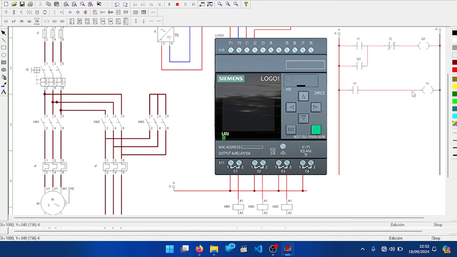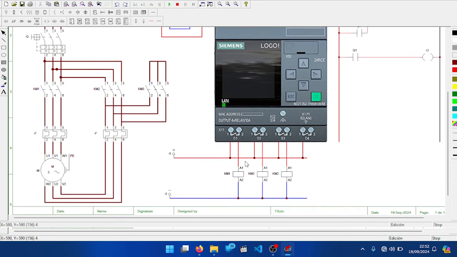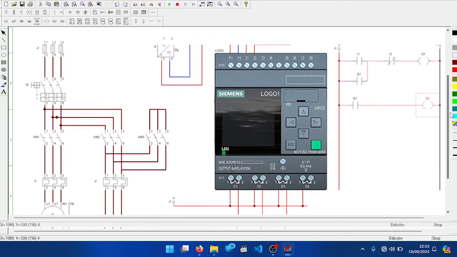Okay. Then rename your tags here. This represents Q1. So the address is very important. You need to get it right. Then this one here represents the coil of the star contactor, and the coil of the star contactor is KM3. It's connected at Q2. So rename this to Q2. Q2 there. And let's begin our simulation.